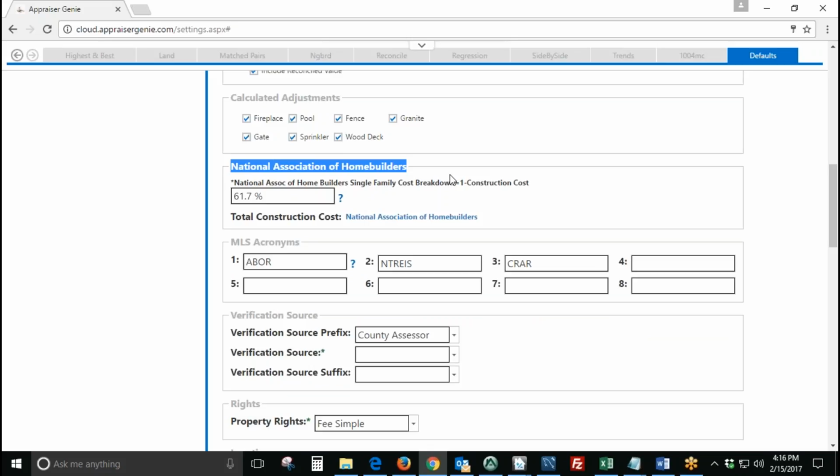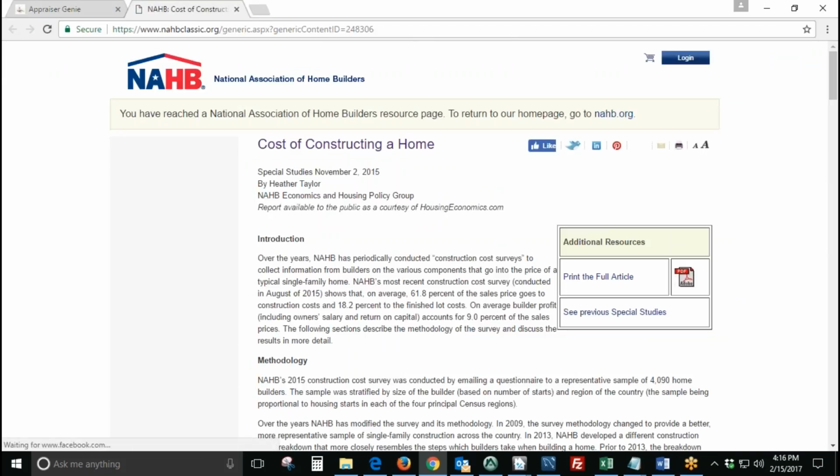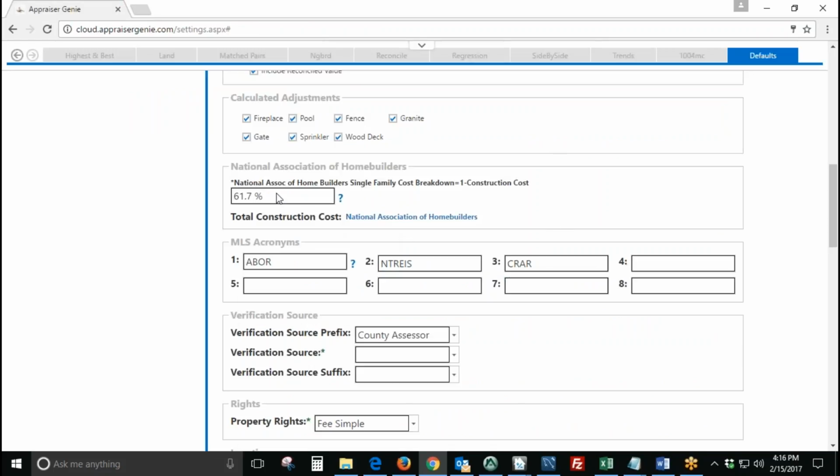Okay, the following section here is National Association of Home Builders. This information is pulled from their website. You can right-click and go to their website by clicking on Open Link in New Tab. And it's going to take you to the National Association of Home Builders, and it's going to provide the cost of constructing a home. Now this relates to allocation. We get the GLA percentage, and we take this percentage and provide you an allocation adjustment. Many things go into this, but this is a reference. So I just click back. Once again, just leave this here. We'll pull that for you from their website.